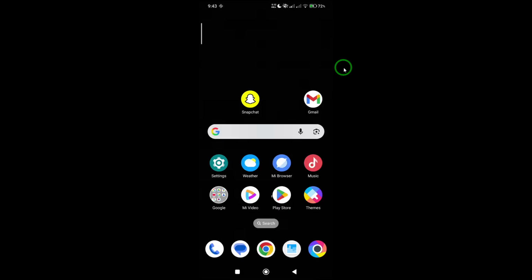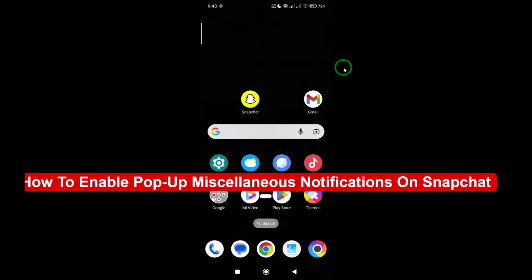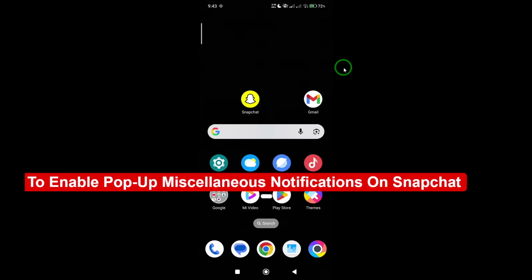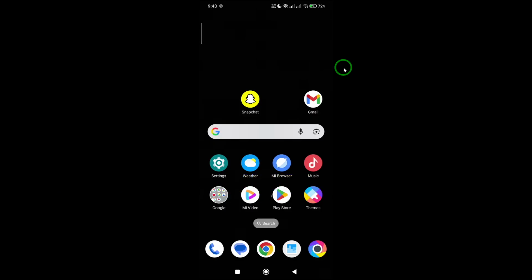Welcome! If you've been missing important alerts from Snapchat, especially those smaller or less obvious ones, you're not alone. In this quick guide, I'll show exactly how to enable pop-up notifications for miscellaneous alerts on Snapchat, so you never miss a thing again. Let's get started.